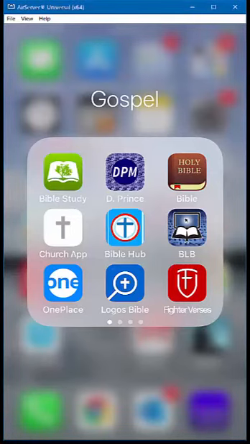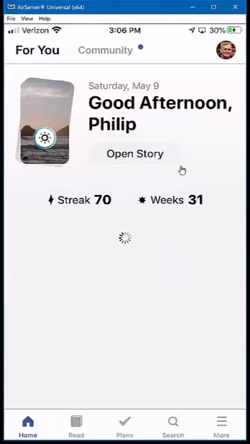Okay, we're going to take a look today at just some of the ways in which you can use the search function within the Bible app known as YouVersion Bible app. So it's this one right here. I'm going to press on that to open it up.